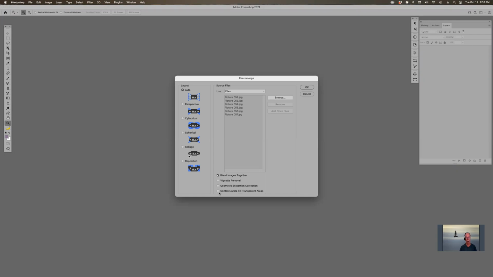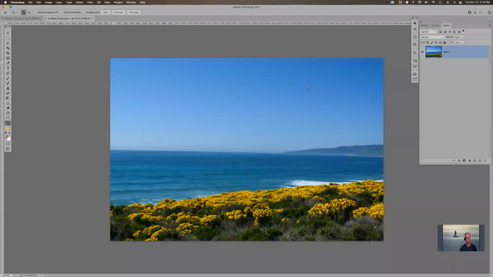Depending on how fast you want to do it, I'm going to do it without first, but you have content aware fill transparent areas. When you do a pano, you're going to have areas that just don't line up, and you get some transparent areas on the outside of the pano. I'm going to do it without first because it takes a while. Click OK. Ooh, dust spot.